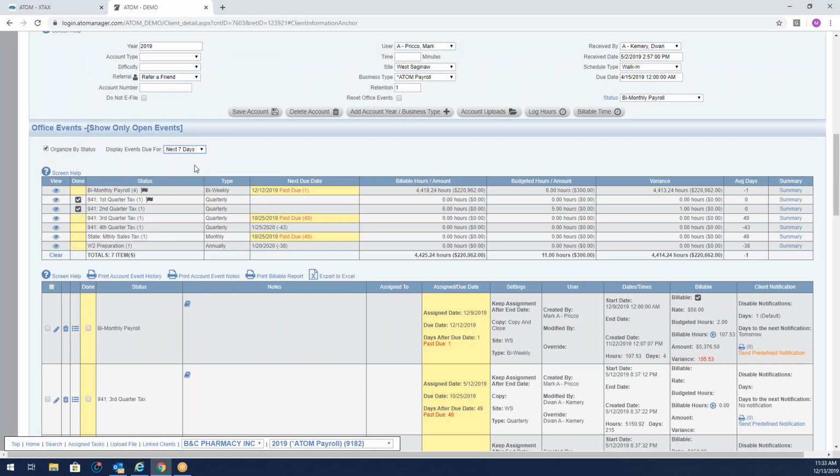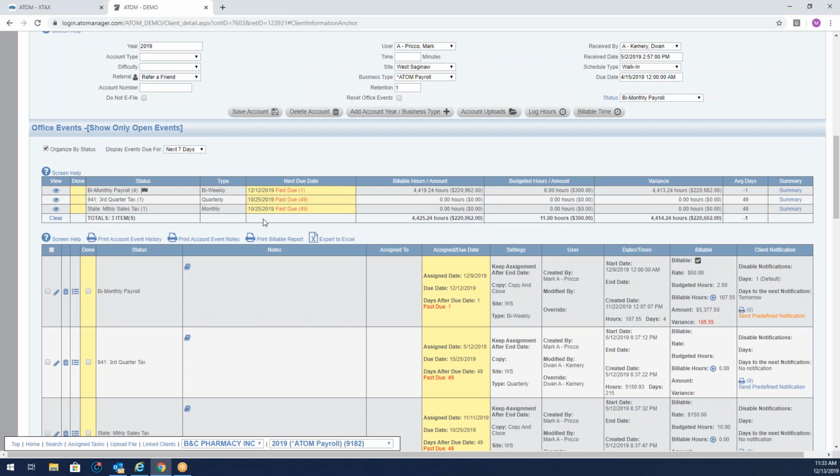I can just focus in on what's due in the next 7 days. Then I'm just going to see all my past dues, because I have nothing due in my next 7 days. I hit all, and I'm going to see everything.